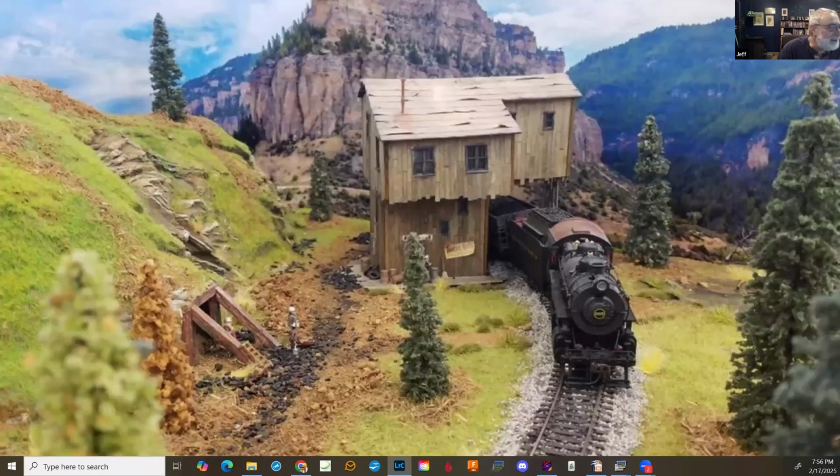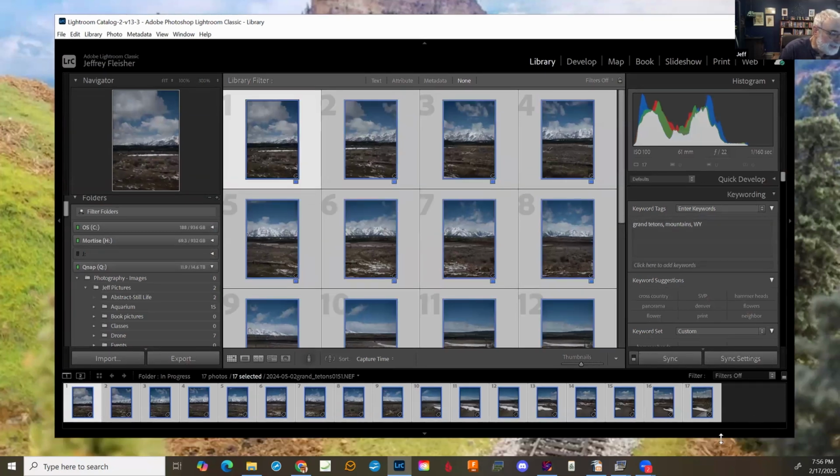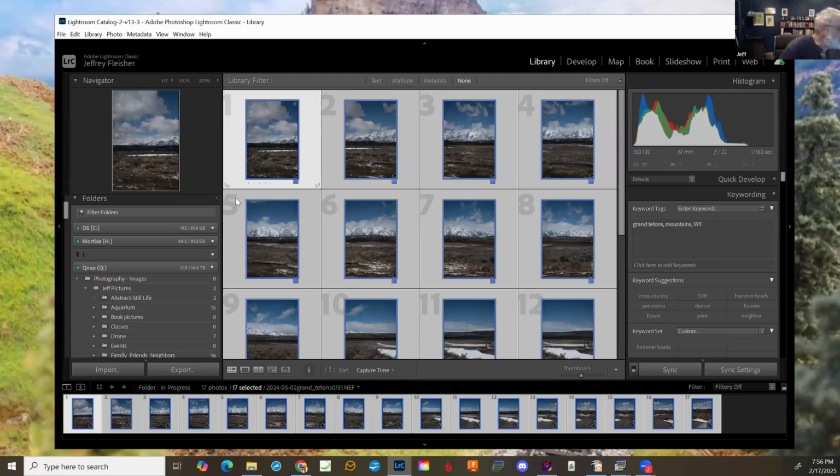Okay. If I drag that over here. Are you seeing Lightroom? Yes. Oh, okay. I wasn't sure if I had to stop the share or not.